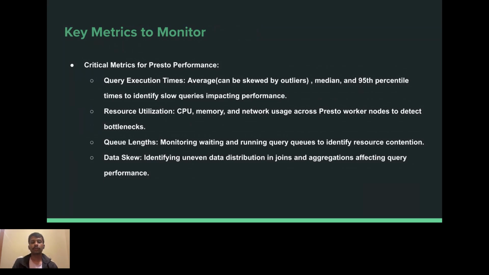So the first critical metric is definitely query execution time, which can be viewed in three different ways. One is the average, which tells the typical execution time for a query, but this can be skewed by the outliers. The median is the middle execution time, providing a more balanced time for complete query executions. And the 95th percentile tells how much time it takes to execute 95% of queries.